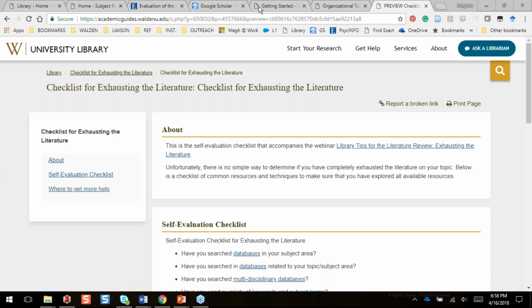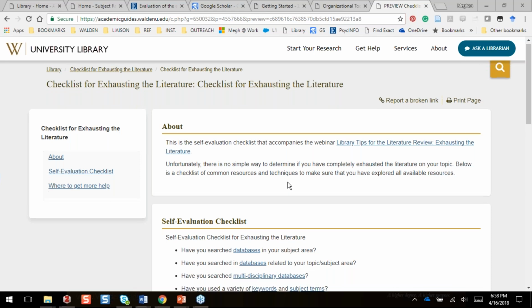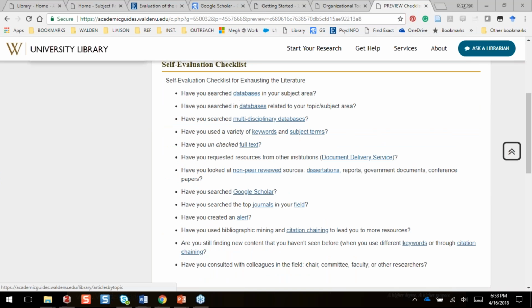Now, if you're still feeling really unsure about it, we've created this checklist to help walk you through to make sure that you are covering all of your bases. So let's have a look at some of the things that are on the checklist. Have you searched databases in your subject area? Okay, so you'll see a lot of this is what we've been talking about today. So that would be databases that are in the psychology research home.